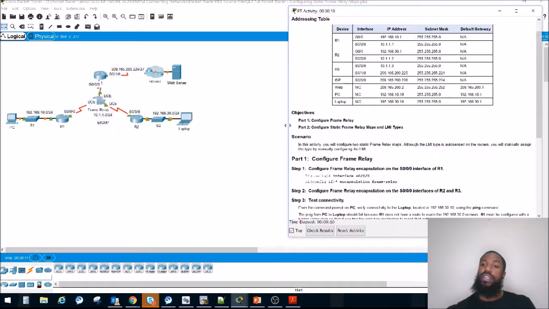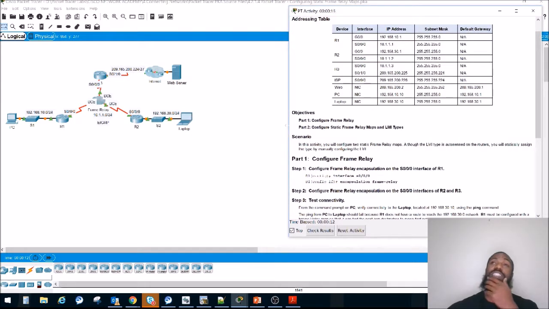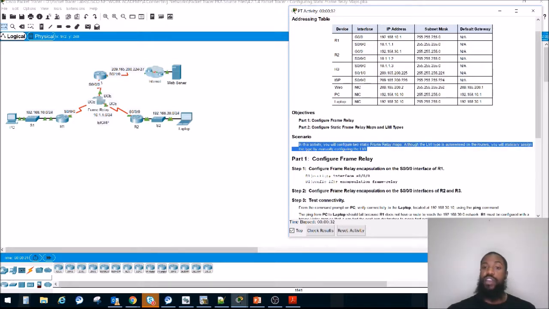Now, if you want to get a little bit more hands-on with this, it's best to use GNS3 and build a network from scratch. I like to do this so it's easier for me to explain as I'm doing it along with y'all. All right, part 1, configure frame relay. In this activity, we're going to configure 2 static frame relay maps. Although the LMI type is auto-sensed on the routers, just like we said, you will statically assign the type by manually configuring the LMI.